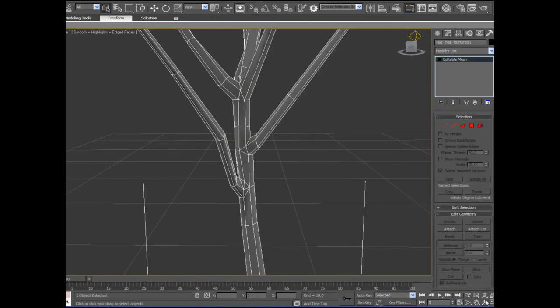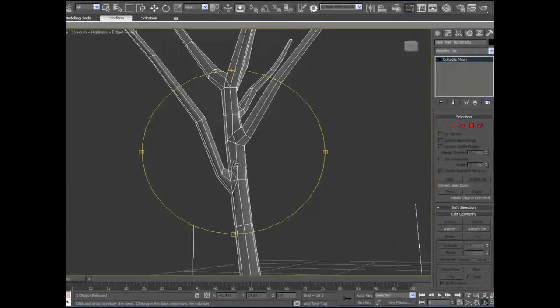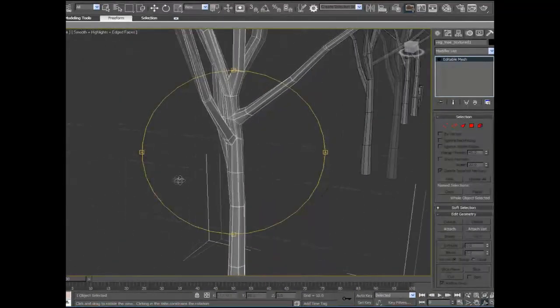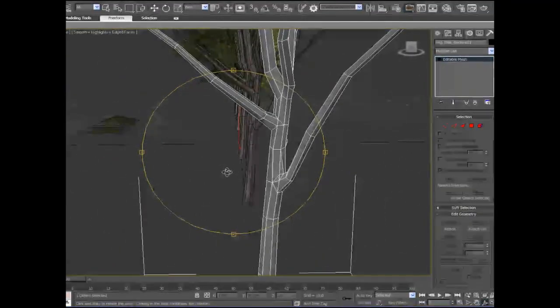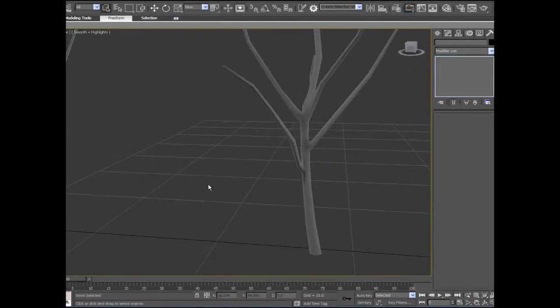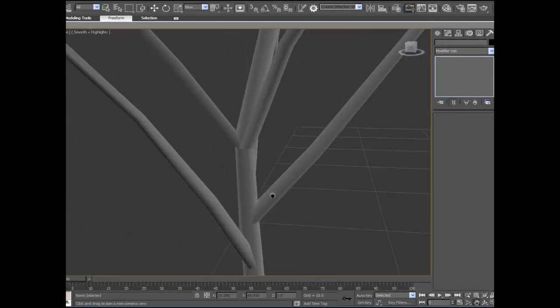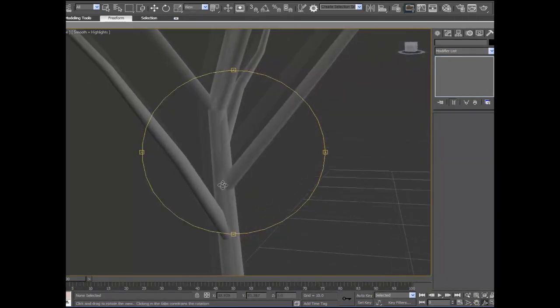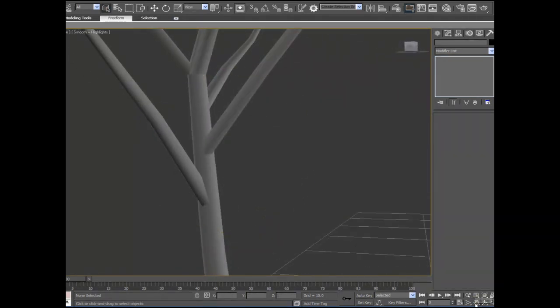I then started cutting in each branch into the trunk so it was a solid mesh, with all the branches connected to the trunk. It would have been possible to have these as floating geometry with the branches intersecting the trunk, but with the floating branches example I have here, you can see the shading doesn't work as well. The solid model looks a lot better.